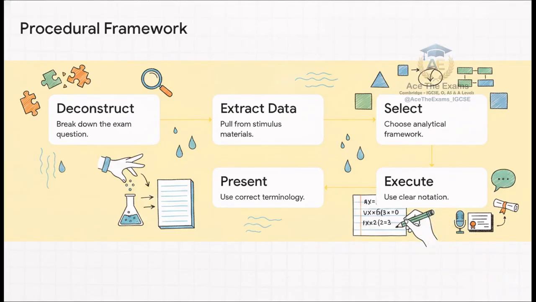Deconstruct the question. Know exactly what is being asked. Step 2. Extract relevant data from the stimulus materials. Step 3. Select your analytical framework. Step 4. Execute with clear notation, meaning show all your working clearly. And finally, Step 5. Present your findings with correct terminology. This is your absolute blueprint for maximum credit.